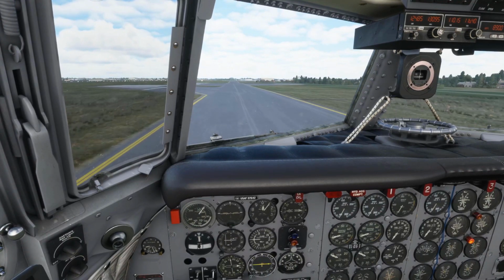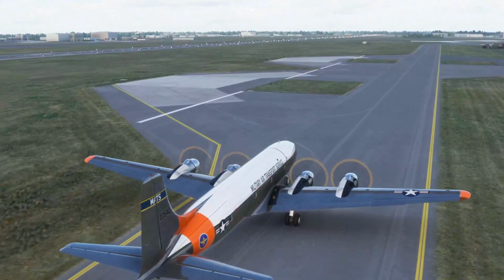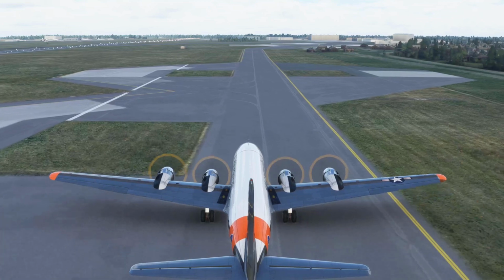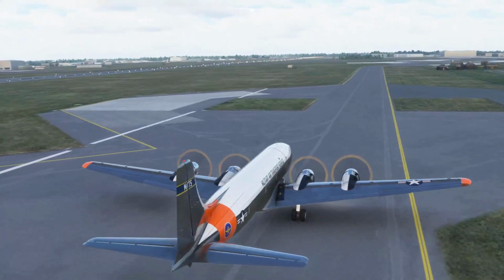We are going to take the scenic route here a little bit around this apron to our parking area, which it is. You can see the planes over there.